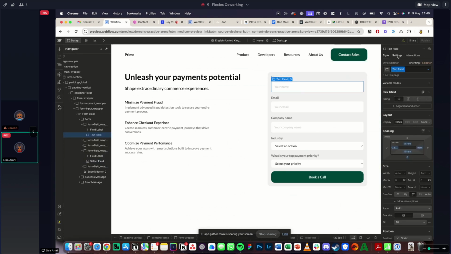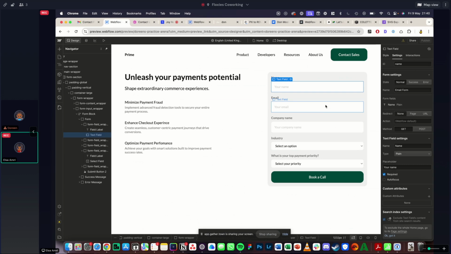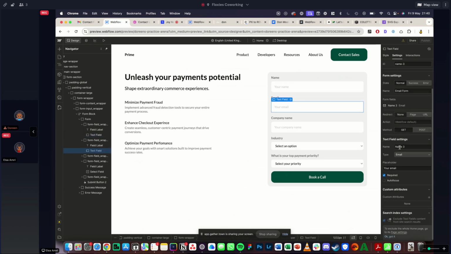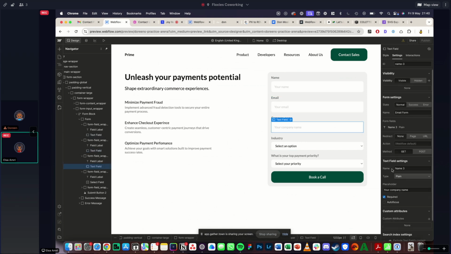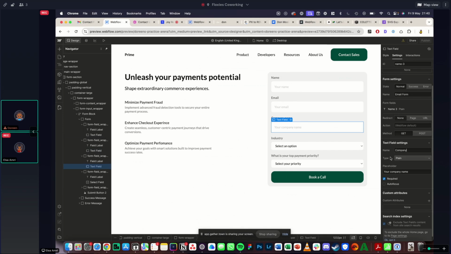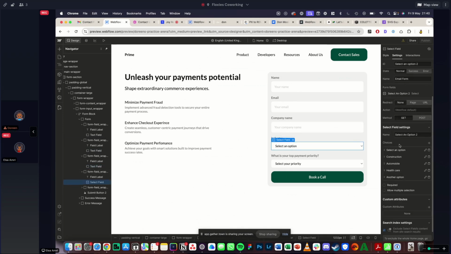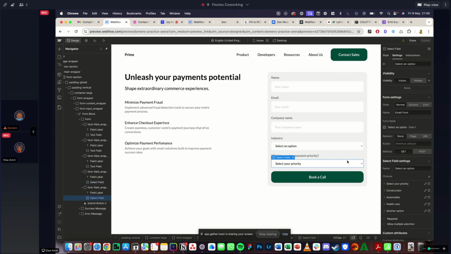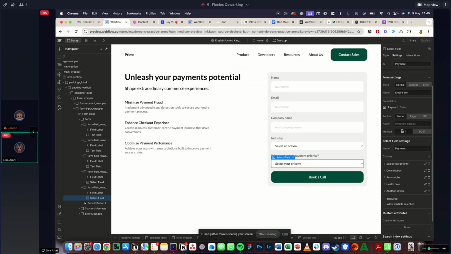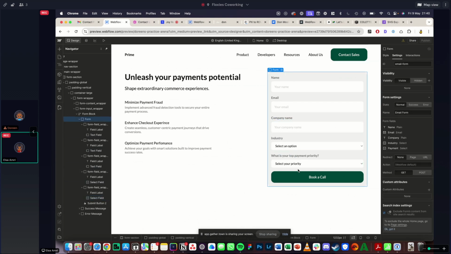If I go in and check your settings, this is the name field. This is set as email, but remember to also update the name of this. So this is email here. Company as well, you would update to say company. Here, instead of this default, you can actually write industry. And then here you can write payment. So it's also important to make sure to name all your different fields.